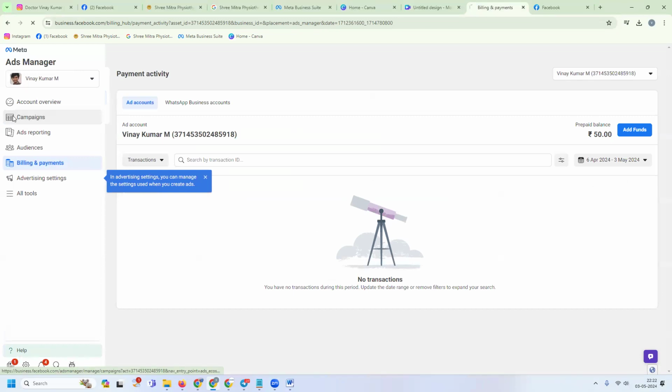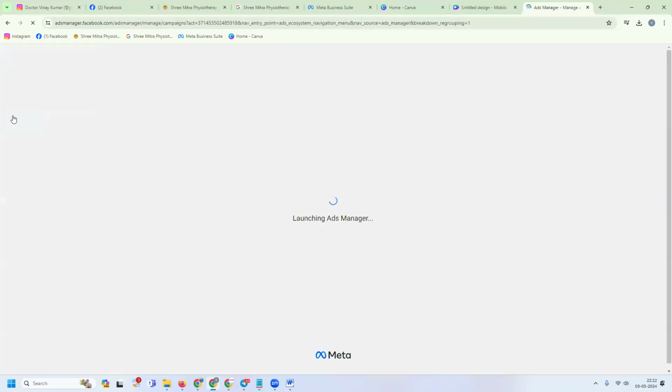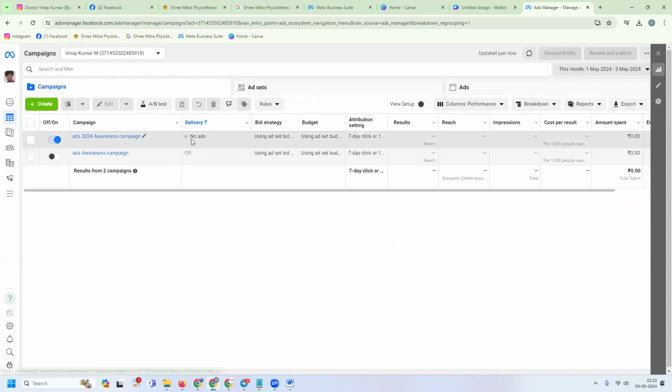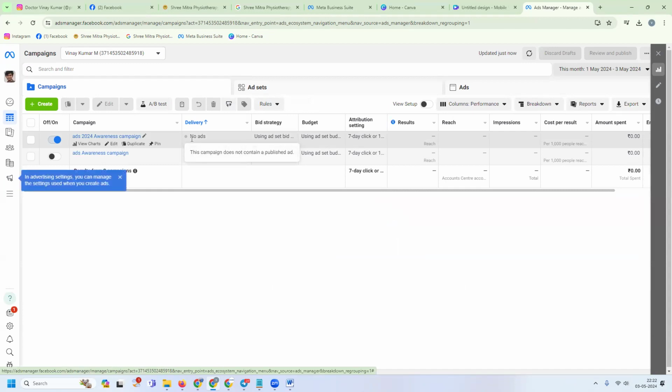After that, go to campaign. This campaign will show no ads. After review, it goes to the active stage. First, it shows no ads. No need to worry. After no ads, it will show ads under review. It will then be applied to your product and reach the particular audience.